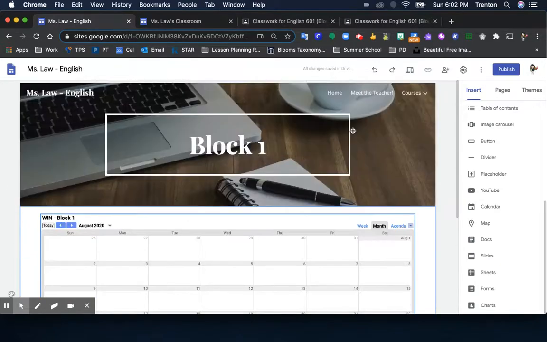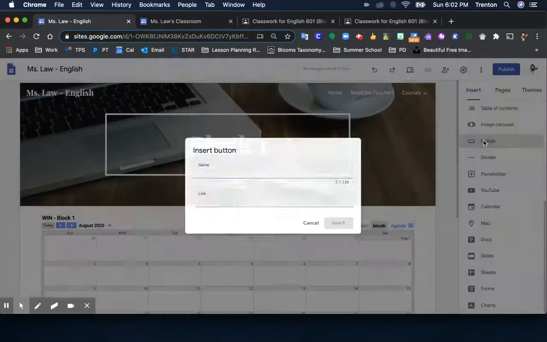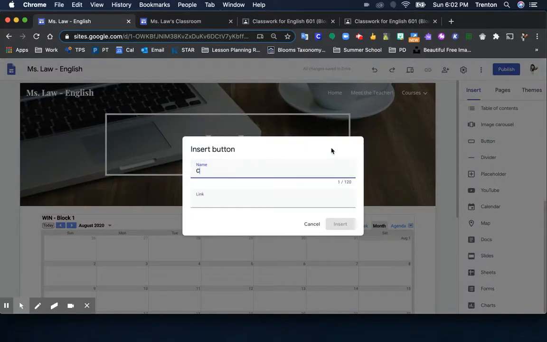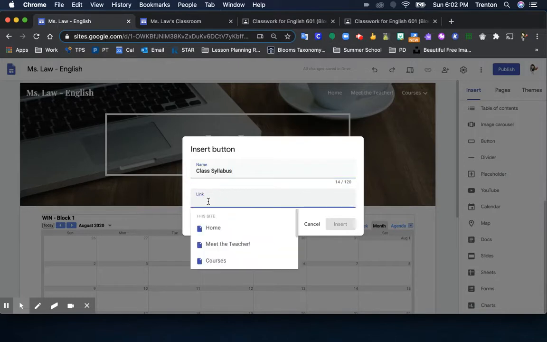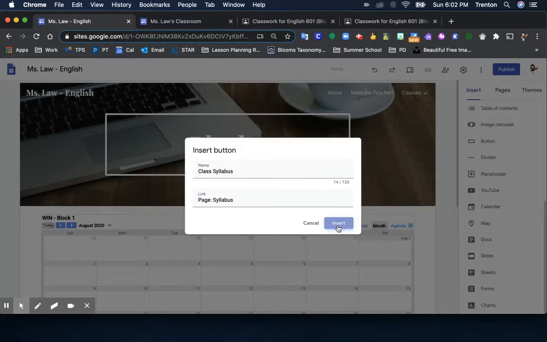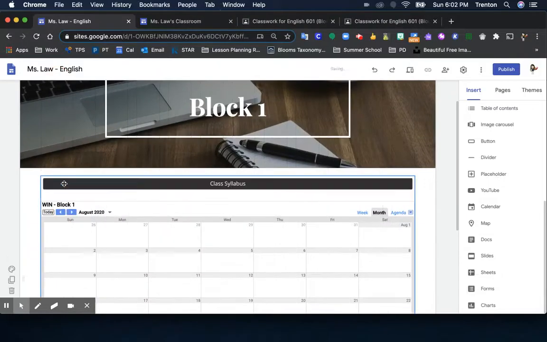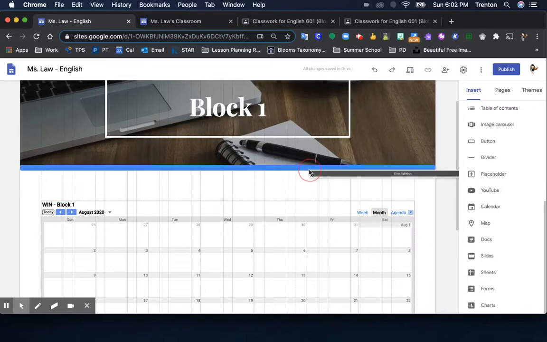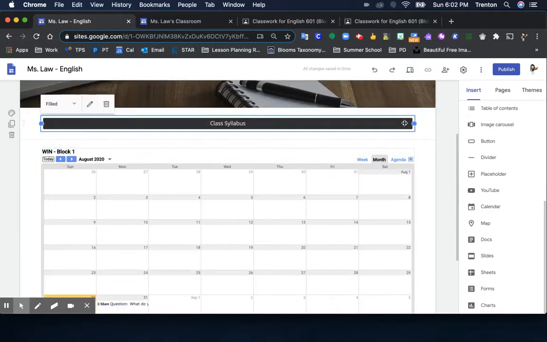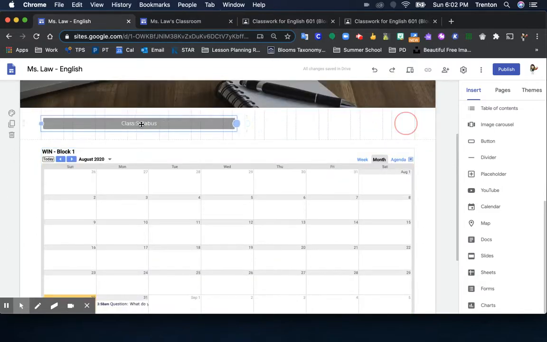All right, so say I also wanted to add a button. Say I want to go back to the class syllabus. I'm going to add a link to the class syllabus. Now, if it is a page that exists on your site, it's really easy to link. You click and you scroll until you find the page that you want, and it'll link directly to that page. And I want this up near the top, on its own, so I'm going to put it up there. All right, great. I'm going to make that a little bit smaller.